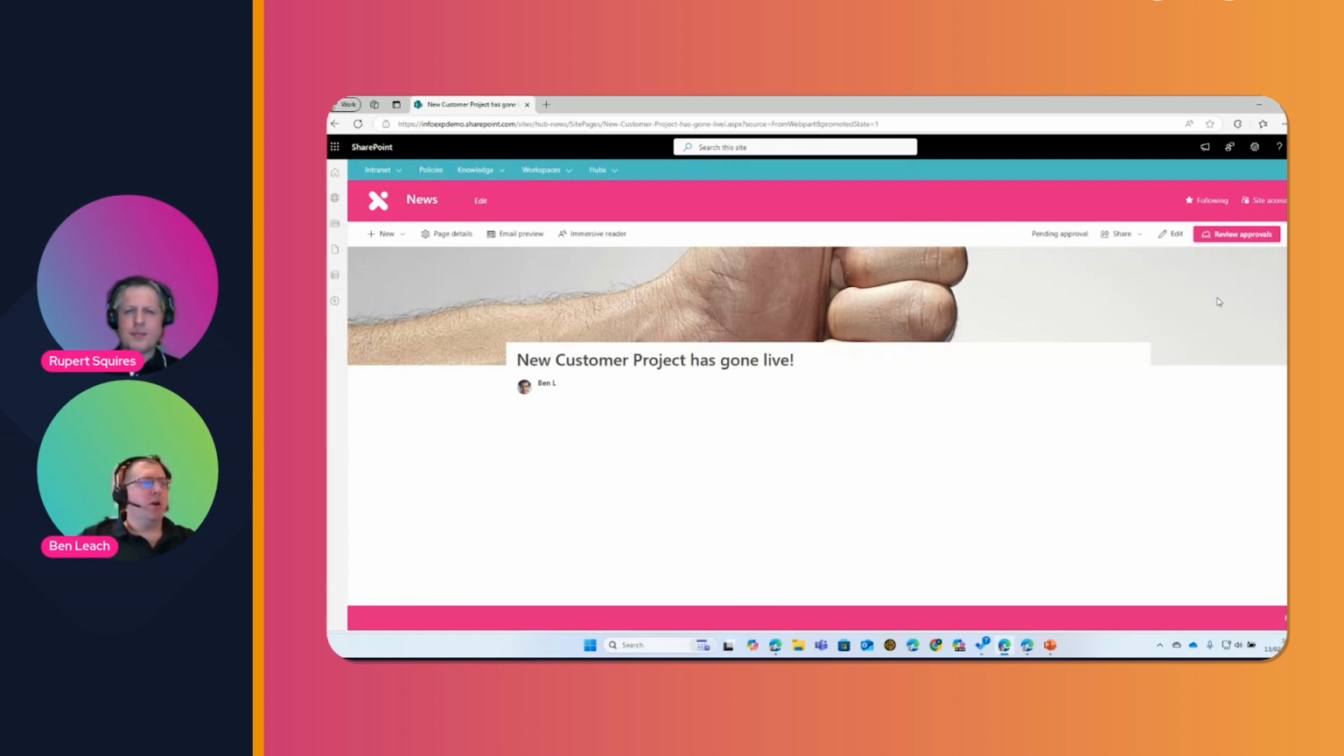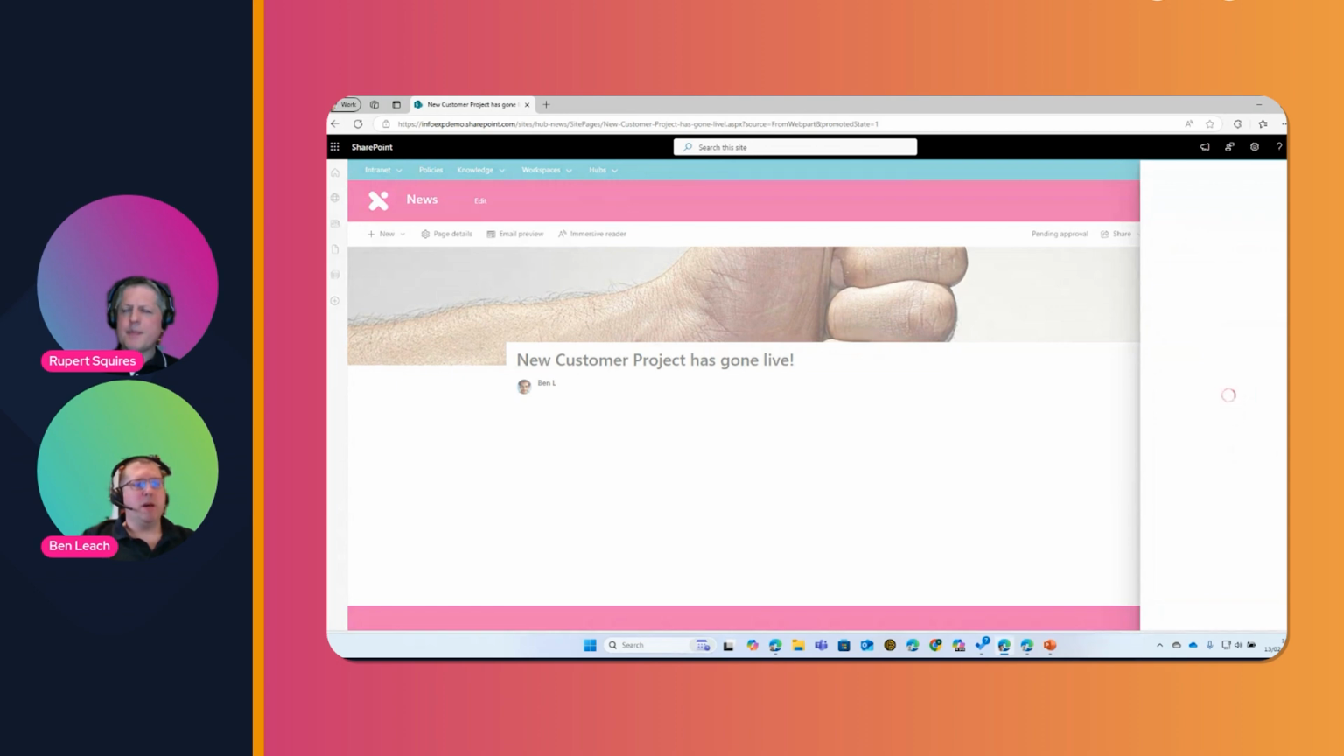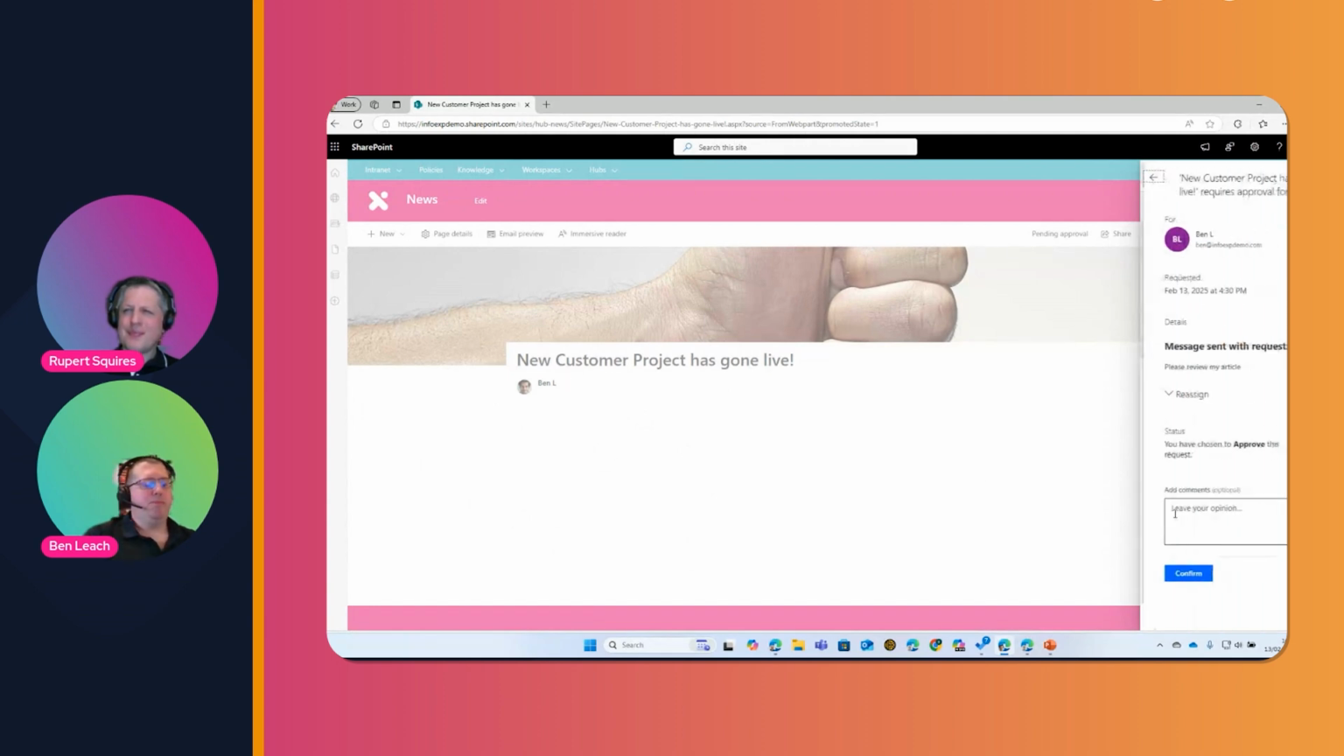So now as an intranet owner, if I review the approvals, I can see whether or not this article is there. I might approve that. Probably I'd go back and say there's a bit more content required, but because we're doing a webinar, I'm going to go and approve it anyway.